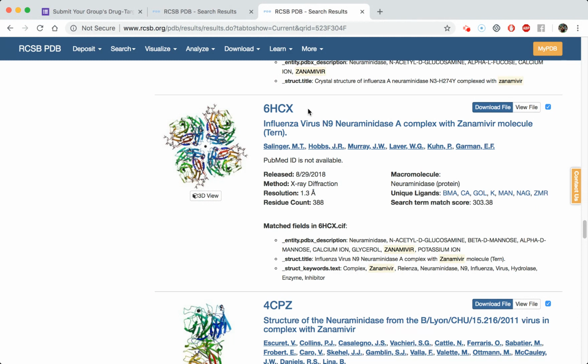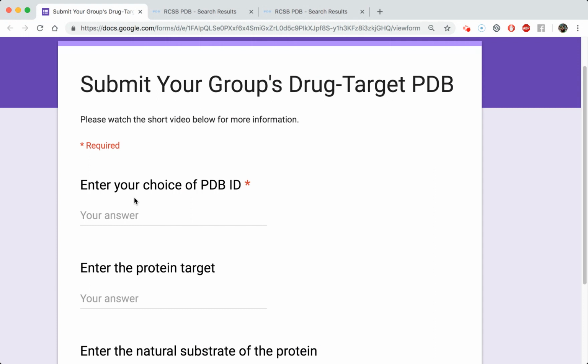So once you have chosen a particular disease or a drug that you want to learn in this particular course, you go to PDB, you search in PDB what are some potential molecular structures that you want to study, and you choose one. So in this case, I'm going to choose 6HCX. I'm going to take this and enter in this 6HCX. Make sure it's all in capital letters here.